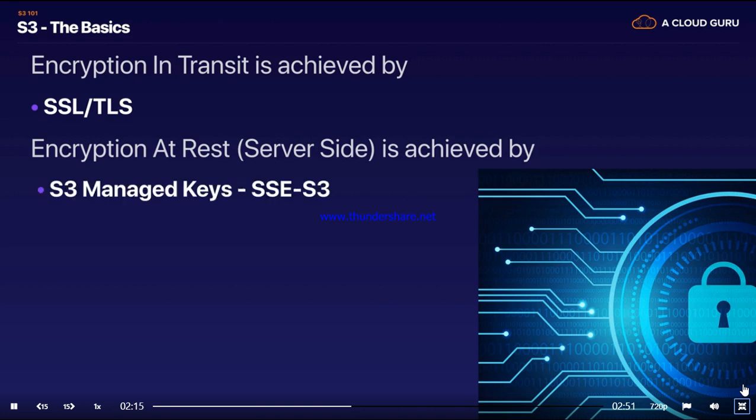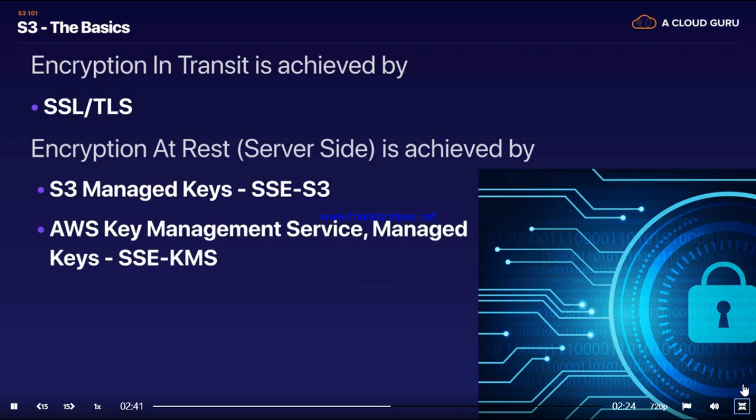So let's look at it on the server side, and there's 3 different types. There's S3 managed keys. This is where Amazon manages the keys for you automatically, so you don't need to worry about the keys at all. When we talk about keys, a key is just a way of encrypting the object and then decrypting it. So it's just like you would use a key with a lock. So this is where Amazon manages all the keys. So that's S3 managed keys. It's sometimes referred to as SSE-S3, which is server-side encryption S3. We then have AWS Key Management Service. This is where you and Amazon manage the keys together. And this is called server-side encryption with KMS managed keys.